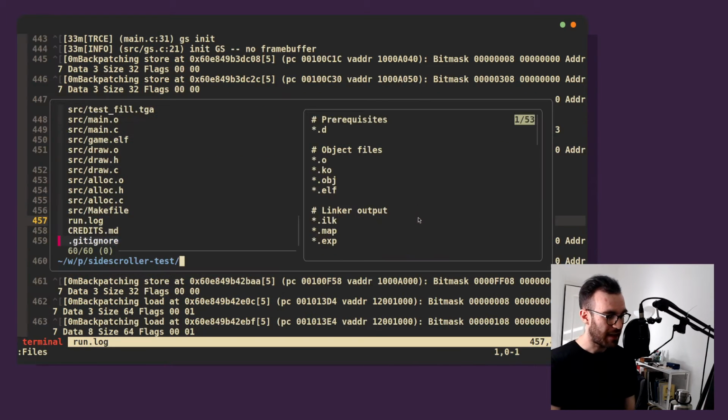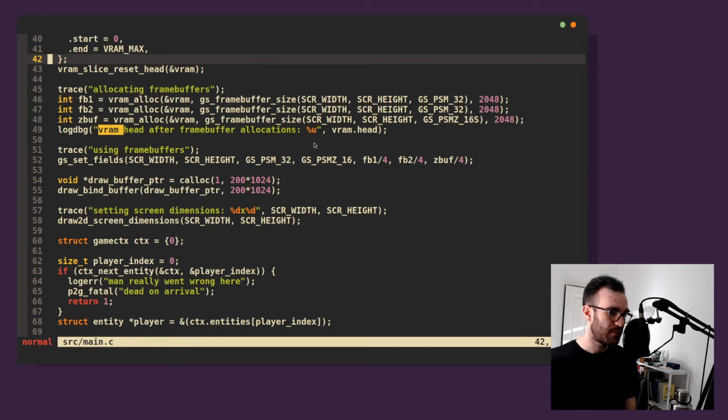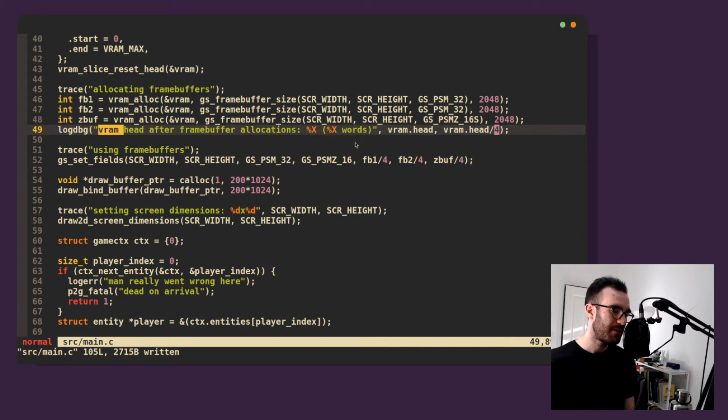15E1000. So let's actually go back into main and practice what I was preaching. Let's go X, VRAM head divided by 4, because everything gets divided by 4. ZBuffer gets divided by 4, everything gets divided by 4. Cool.